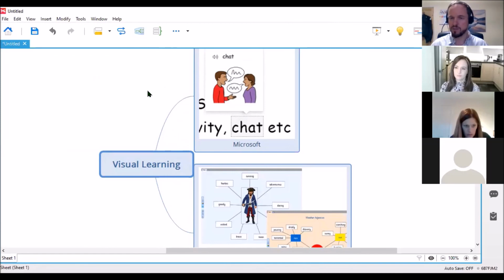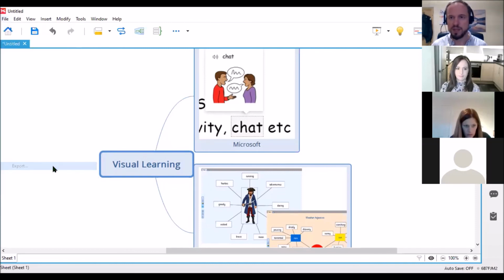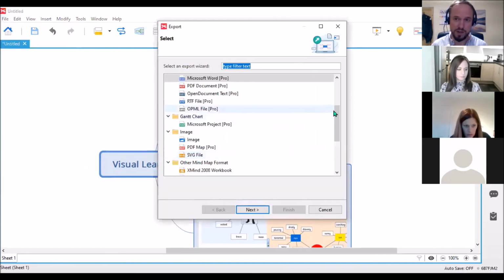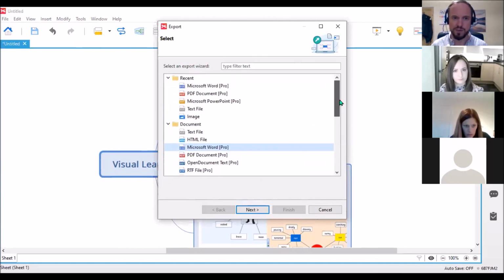One of the tools that I like the most, and why this is not just a tool for learners with disabilities, is this is actually a really good essay planning tool. I was really bad at essays when I was younger, and I just didn't know where to start. So I would have found this really useful. If you go to File and we go to Export, you need the Pro version to export it into Microsoft Word, but I think it's a really useful feature.